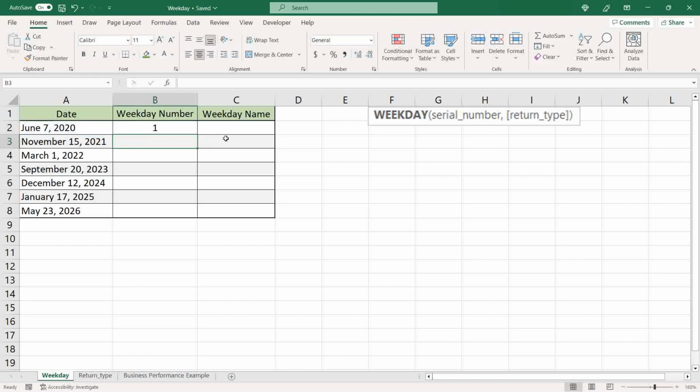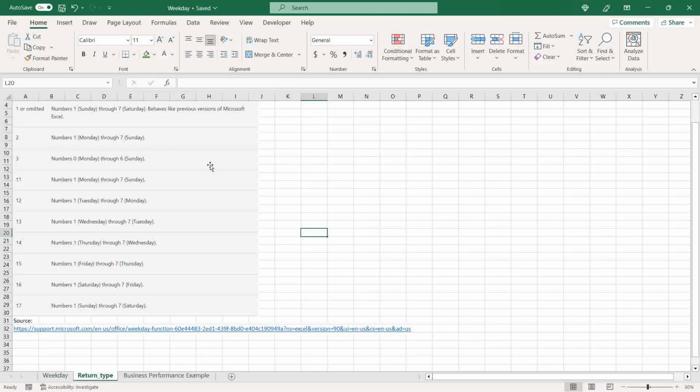If you're wondering what all the options are about, I added the table here in my Excel and you can pause the video to have a look. But I will also add the source of this information in the description of my video.